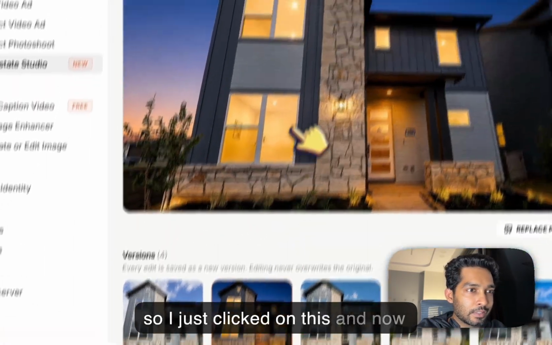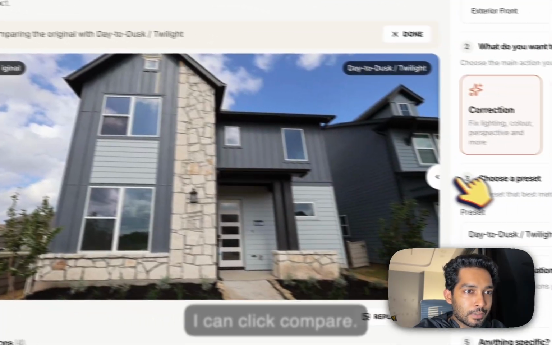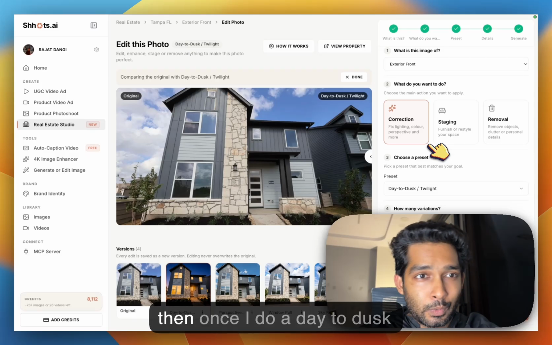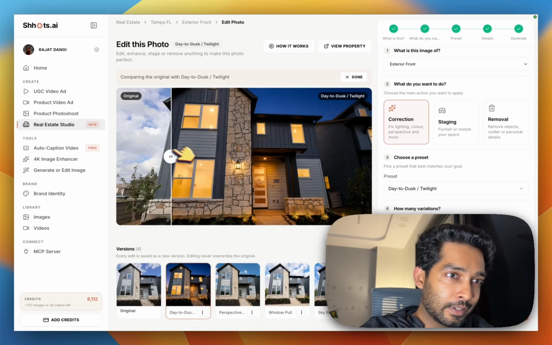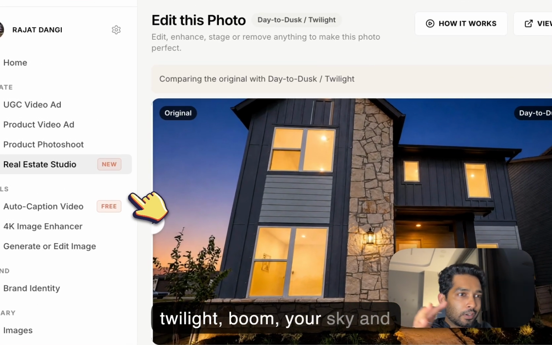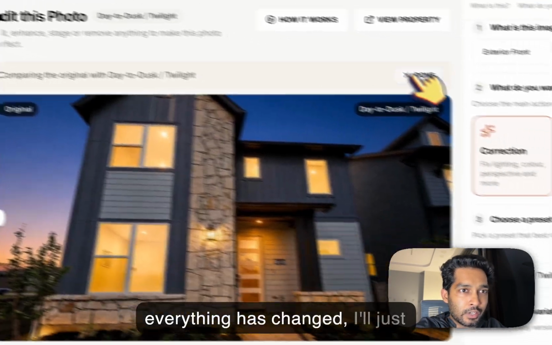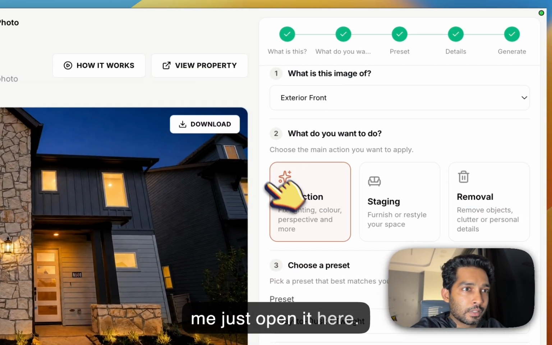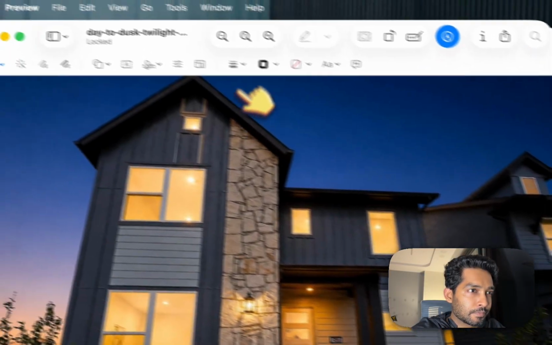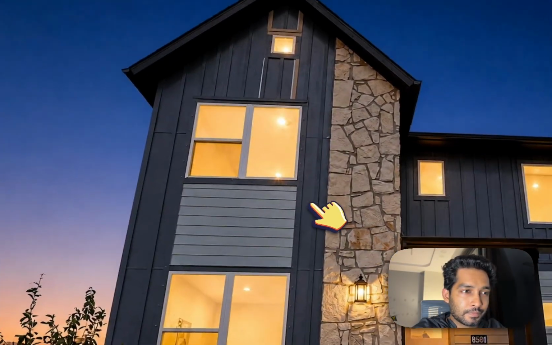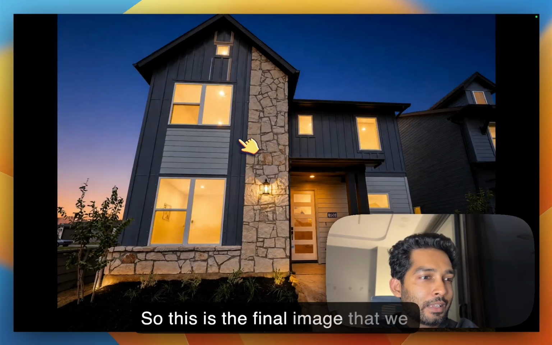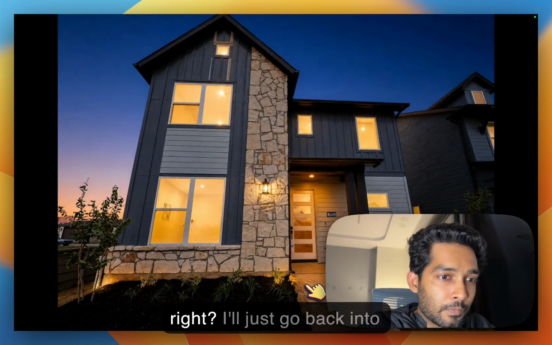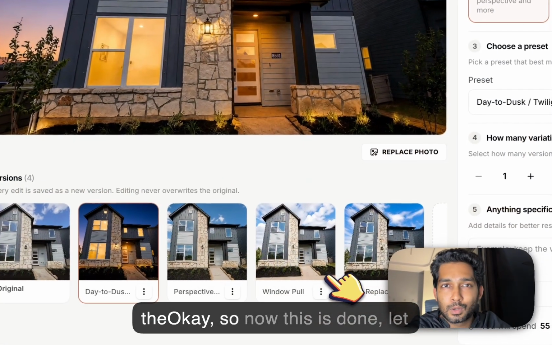Yeah, so I just clicked on this and now I can click compare. This is how the home looks in the original image. And once I do a day to dusk twilight, boom, your sky and everything has changed. I'll just click on done, download, and let me just open it here. Okay, so this is the final image that we created with just one preset. Now this is done.